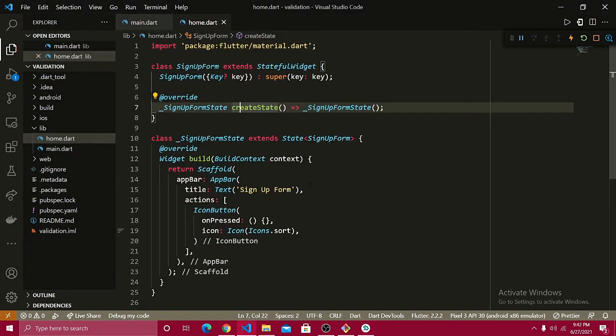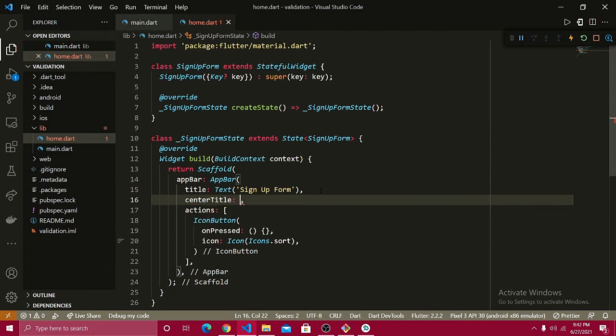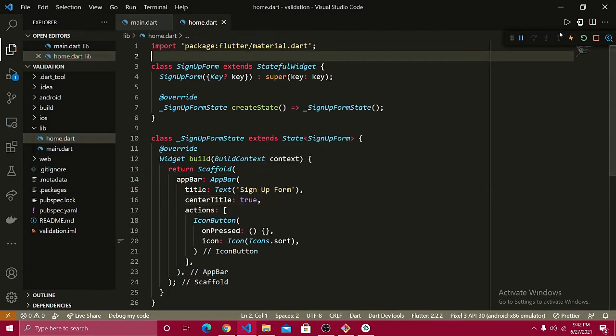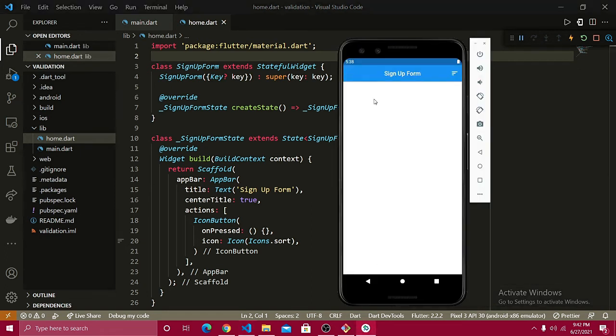So I can also make that into the center, even though we don't need that for the application, but I just want to show you that we can add that property to make our text into the center.